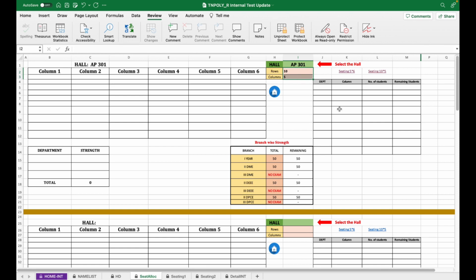The main important feature of this is that you can select the department column wise. For the first column, if I want to allocate 2 departments, that is second DME, and each column can accommodate 10 students. Therefore second DME in column number 1, and of the remaining students, there are 50 students, so I am going to allocate 6 students from DME. So that's how it has updated. 6 students have come up.